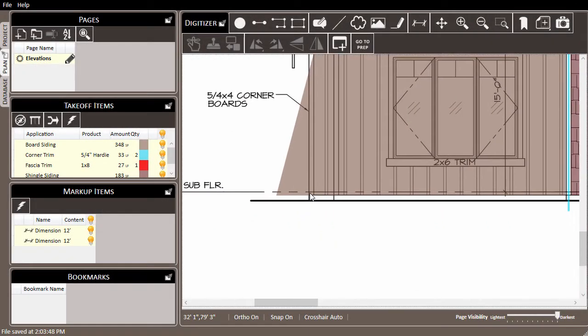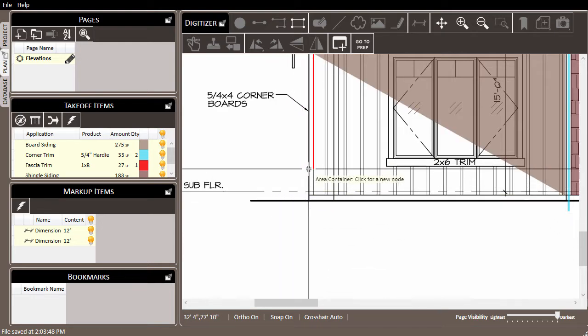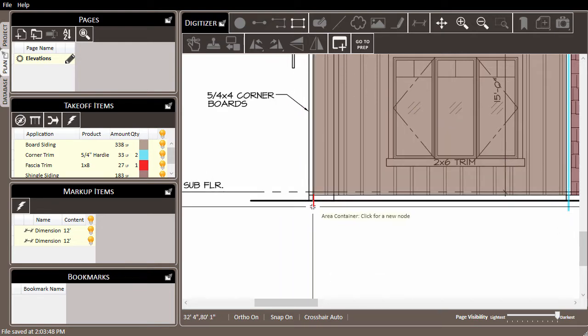This even works when you're using the continue drawing feature, so you can go back into a container and use the backspace key to readjust or add more nodes to a container.